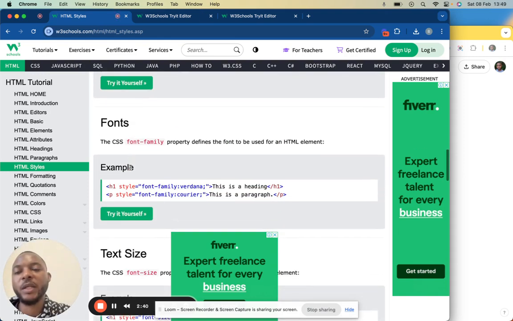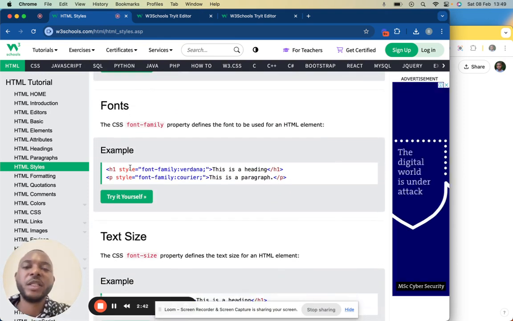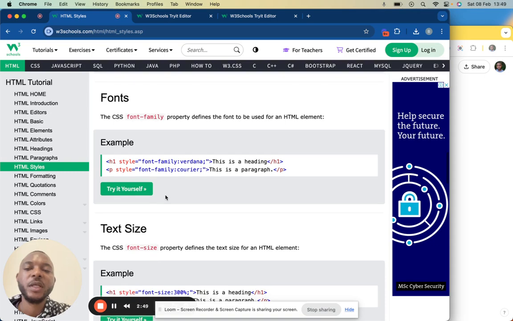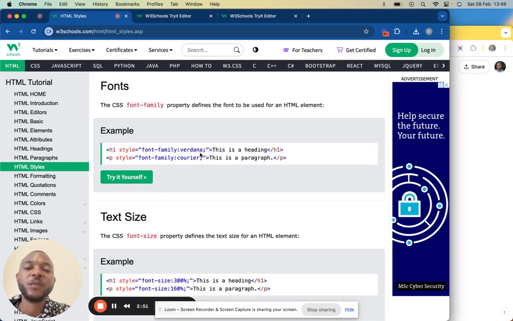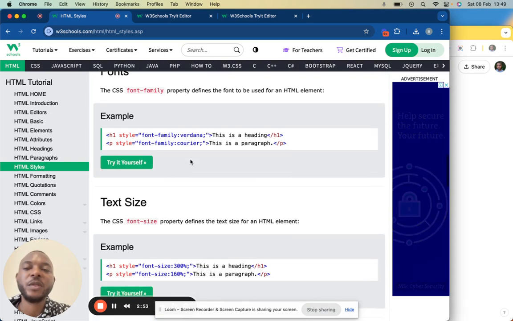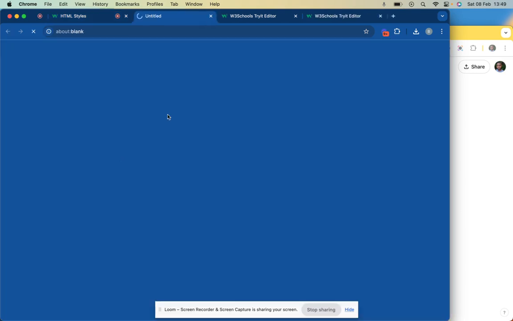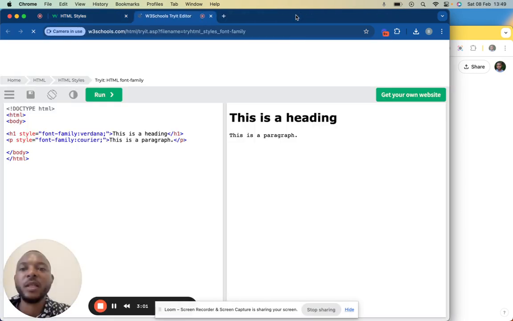And then the CSS font family property defines the fonts. The CSS font family property defines the fonts to be used for an HTML element. So here we have font family. Those things we're gonna study more when we're talking about CSS. So this is just an example, different font families. So we have it like this. You can see different font families. We have Verdana, Courier. There's a difference. Let's say put Courier here.